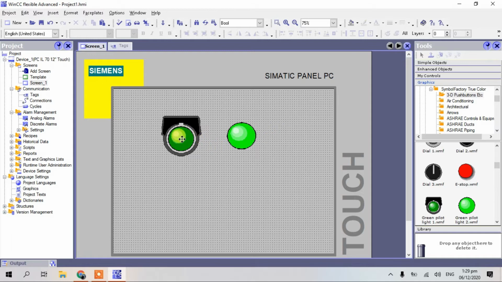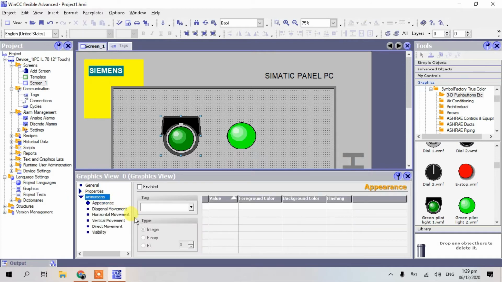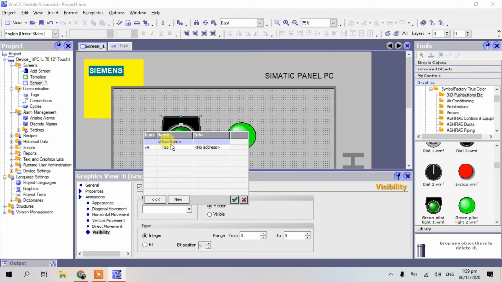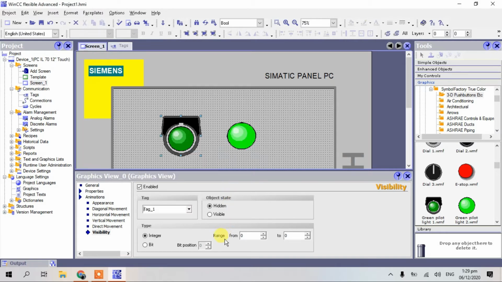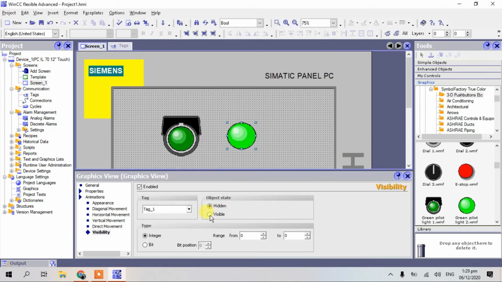So just click this first image. Go to animation, visibility, click enable, this one hidden, and select the tag 1, also here is a bit. Okay, and the next one, visibility again, enable, tag 1, click, visible, and bit.